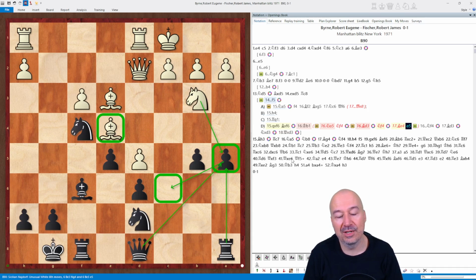Nowadays, the variation is very well explored. It's recognized as a good way for Black to deal with the English attack. Well, at least I could say that I was happy to be, if not the first, I'm pretty sure among the first ones to understand the value of the variation and this improvement f5, which I'm quite proud of, improving on a game by Fischer. So it was a pleasant experience and a small contribution of mine to the theory of chess openings.